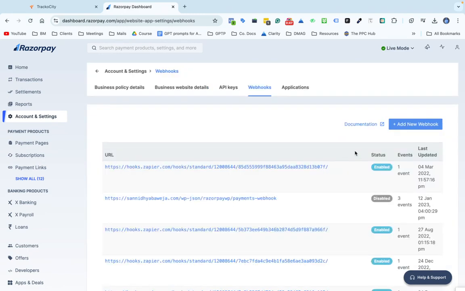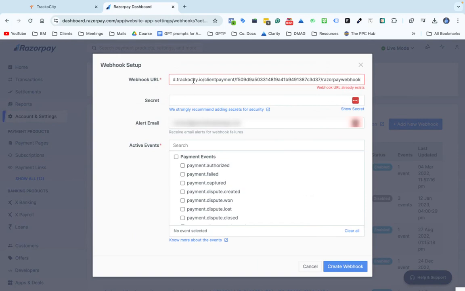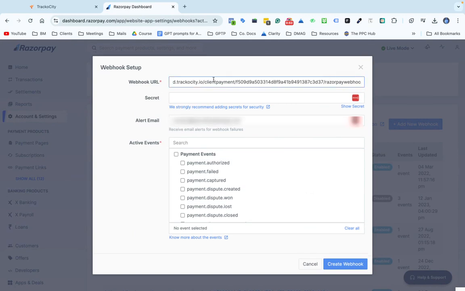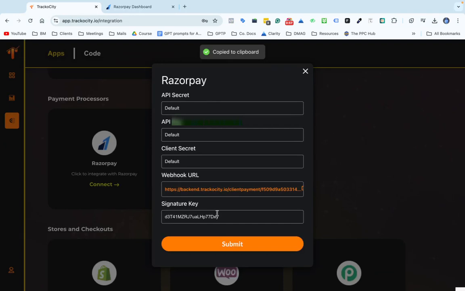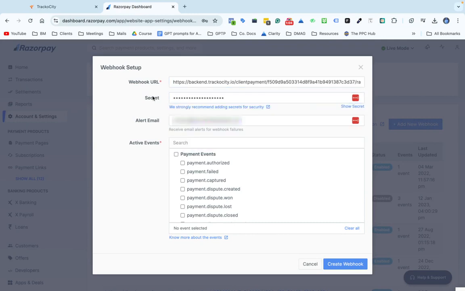Click on it. Click on add new webhook and enter your webhook URL here, right? So you have entered your webhook URL. After that, come back to Trackocity and copy this signature key, right? This is the secret key that we have. Just paste it here. In alert email, add your email that you want to be alerted on if the webhook encounters any problems.